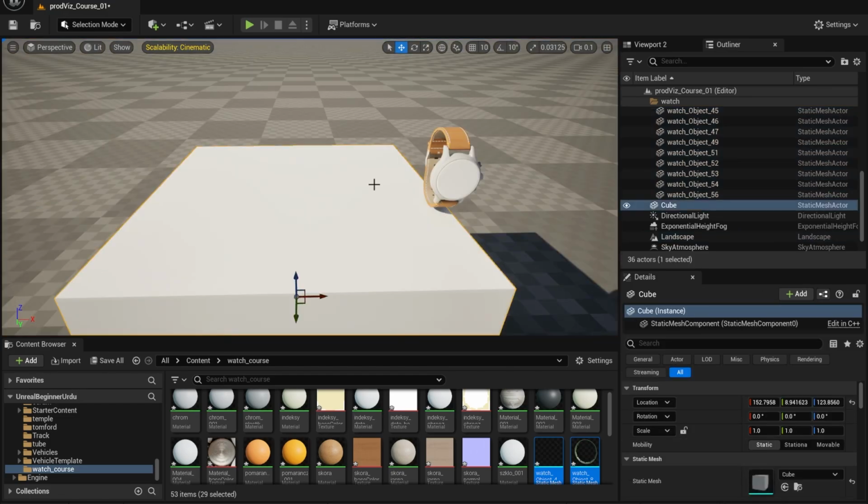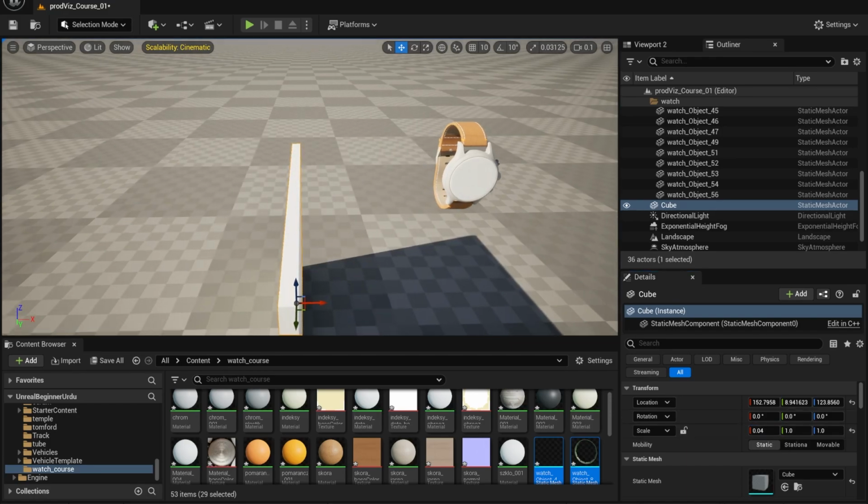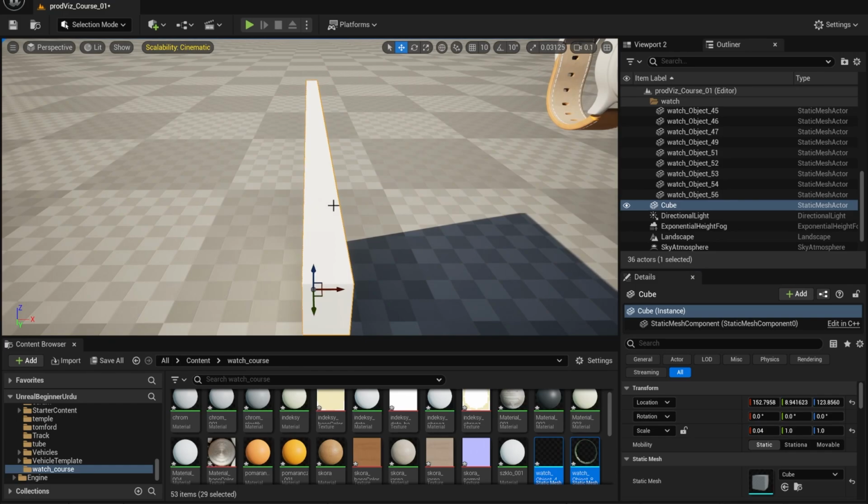So now what you can do is select the cube. In the scale right here, in the details panel, it's set to 1, right? So it's basically 1 meter. So if you set this to 0.04, that should be 4 centimeters, right? So just set it to that. And this should essentially be our width of the watch, right?